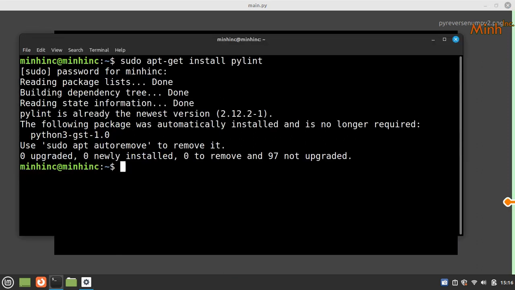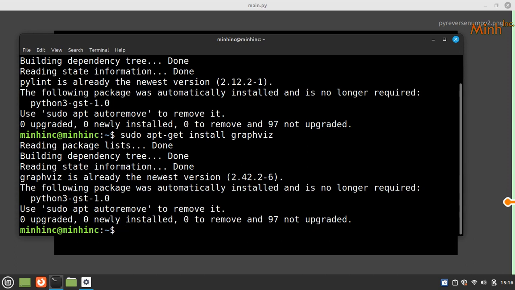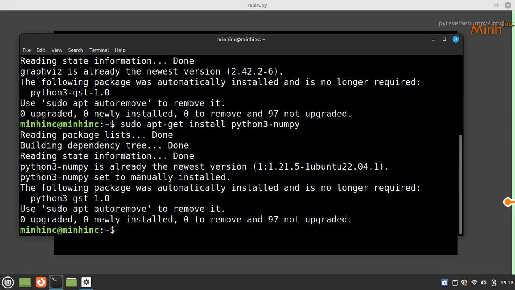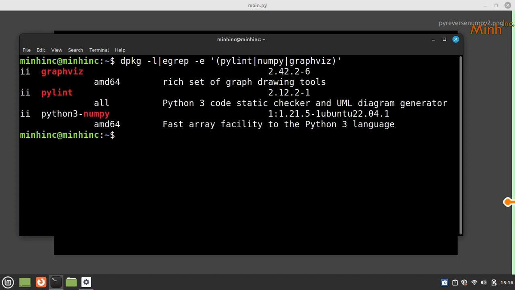Okay, so along with that we also need to install GraphViz. GraphViz is also installed. Then we'll install Python 3 NumPy. It is also installed. So if I say dpkg -l | grep -e pylint or numpy or GraphViz. Okay, so these are the versions that we are using.